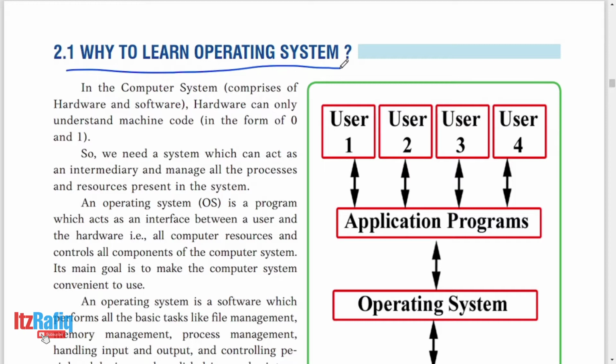So we need a system which can act as an intermediary and manage all the processes and resources present in a system. Suppose you went to China and you don't know the Chinese language, how will you talk with Chinese people? You will need one intermediary, a person who knows both English and Chinese. You will express your feelings in English, and that person will translate it to Chinese and speak in front of those Chinese people. Nowadays it can be done by Google Translate also, but earlier you used to carry an intermediary to talk with both of them.